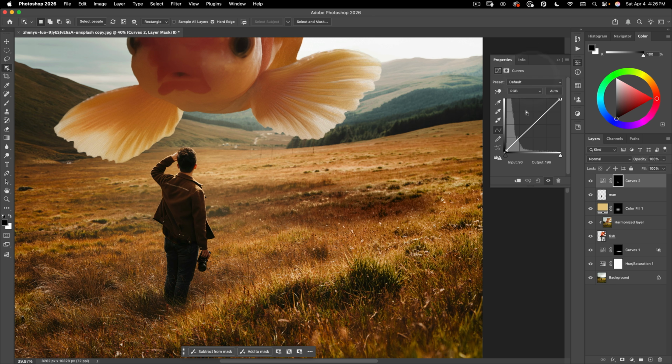Now, because I want to change color, I have to go into my channels. If you're not comfortable with using channels, you can also do this with hue saturation, although you can get much more accurate results with using a curve. So in this case, I know I want to move it more toward a greenish color and probably a little bit more toward a bluish color. So I've got my blue channel that I can work with, green, and my red.